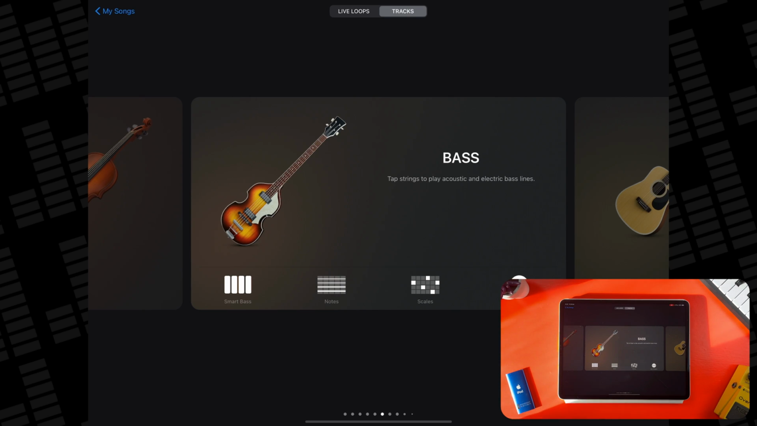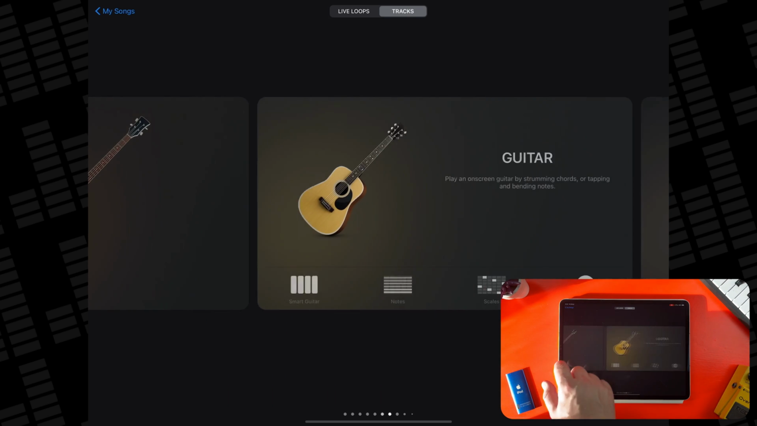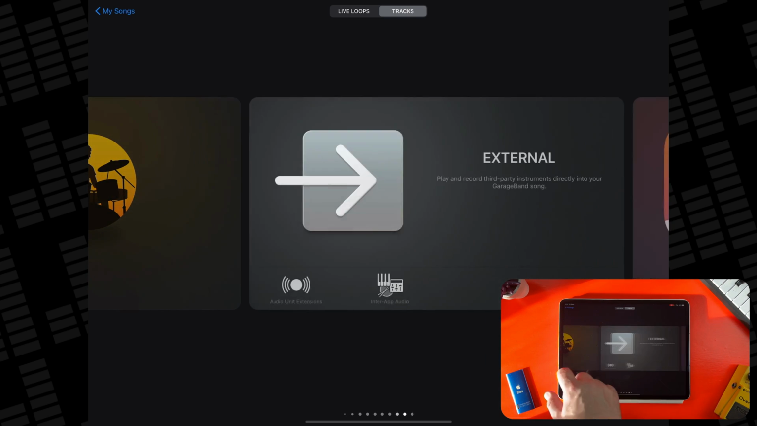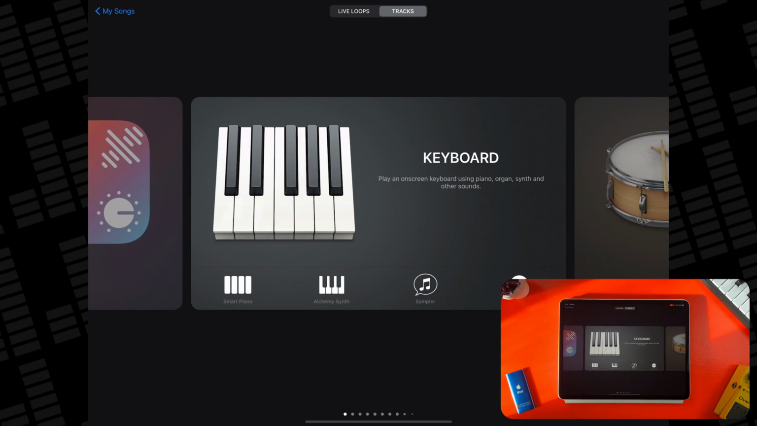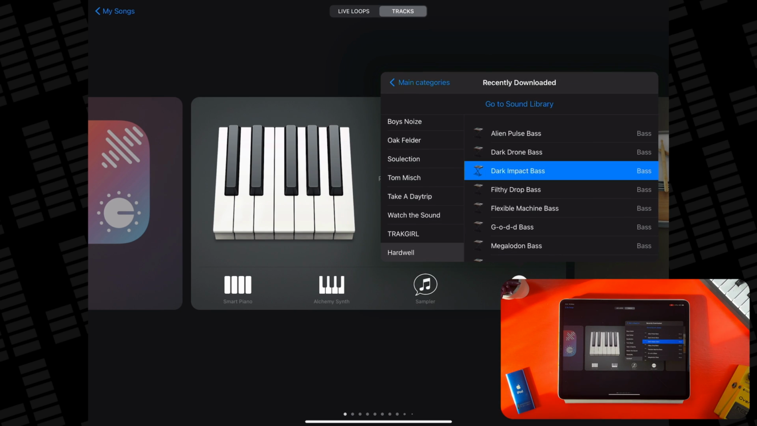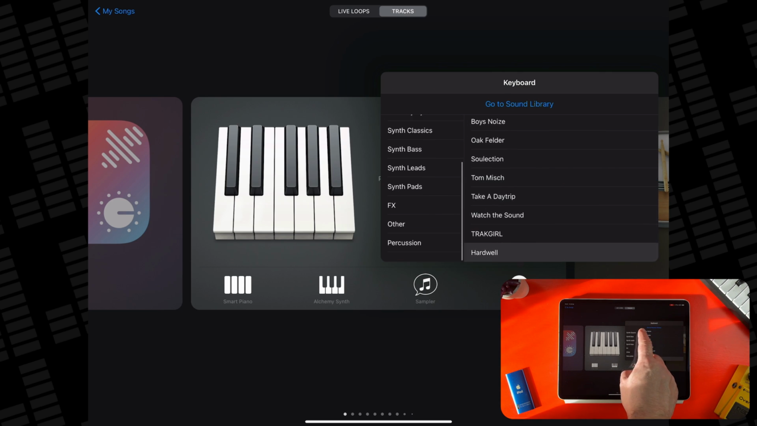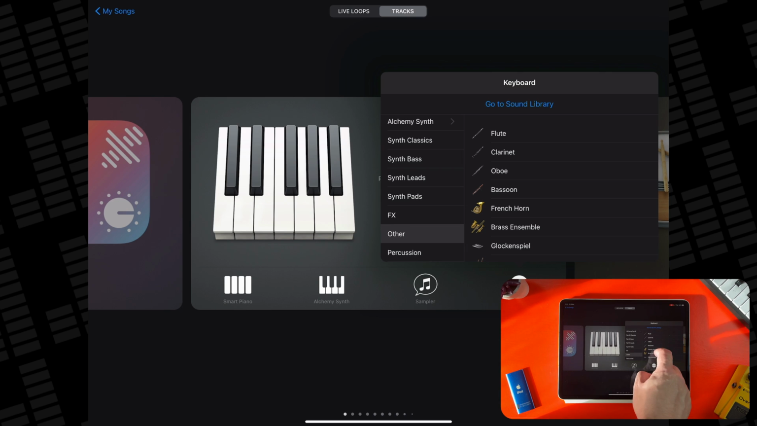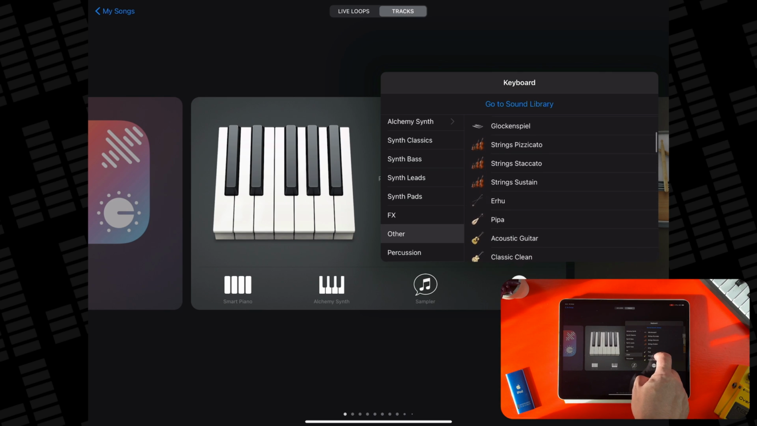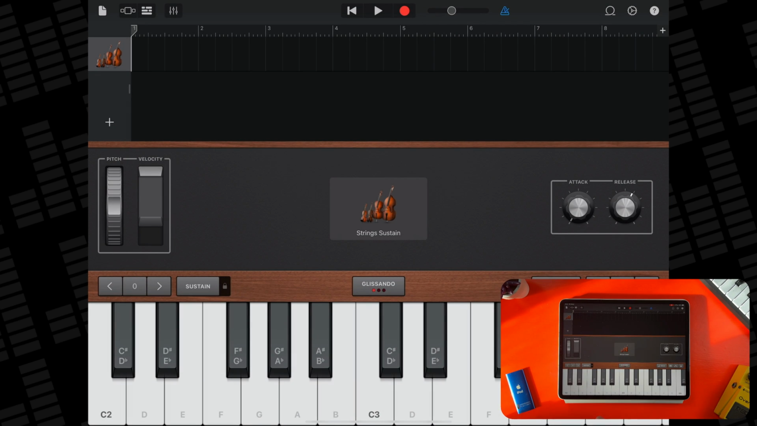In GarageBand for iOS's instrument browser, you'll want to completely ignore the touch instrument whose sound you want to recreate. Instead, navigate to the keyboard touch instrument. Tap on the More icon in the bottom right of the keyboard icon to open this menu. From here, scroll down to Other, and in this next menu, you'll find all of GarageBand's available touch instruments. When you select one, it will open in keyboard format instead of that particular instrument's usual interface.